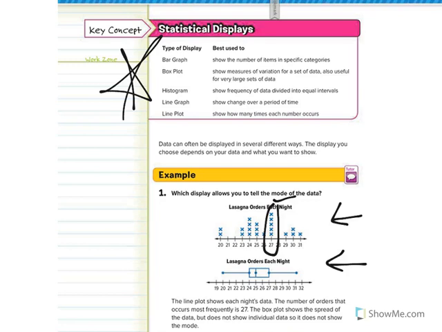So the box plot allows us to see the spread of the data, but it doesn't show the individual data, so it doesn't show the actual mode, okay? So in this case, my line plot would be better. Try the got it problem below to check your understanding.